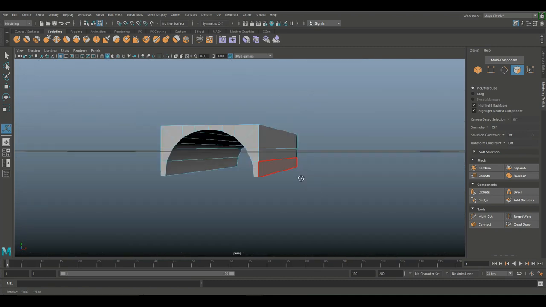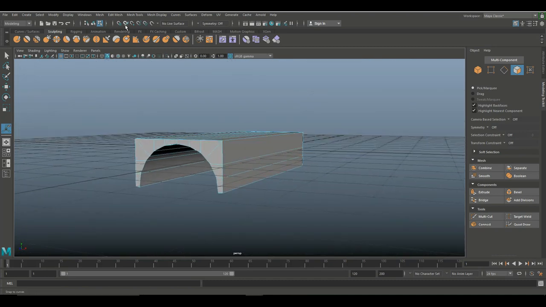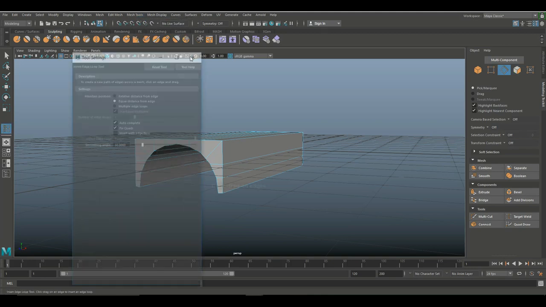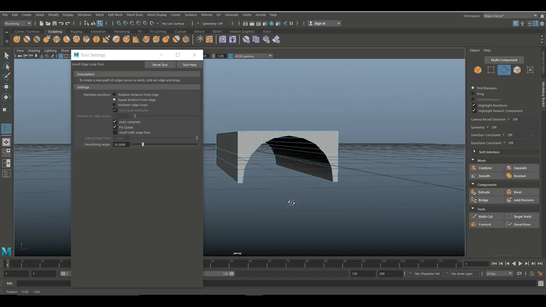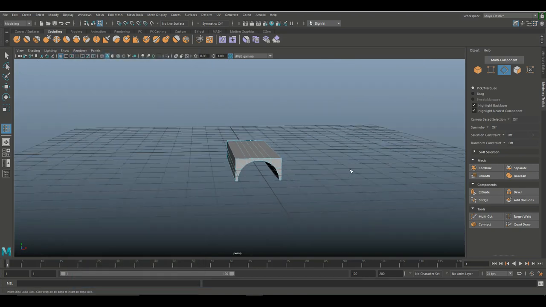And what I'm gonna do next is I'm gonna smooth this guy out a little bit. So I'm gonna go in to insert edge loop, option box. Actually, let's not do that just yet. We're gonna do something cool first.